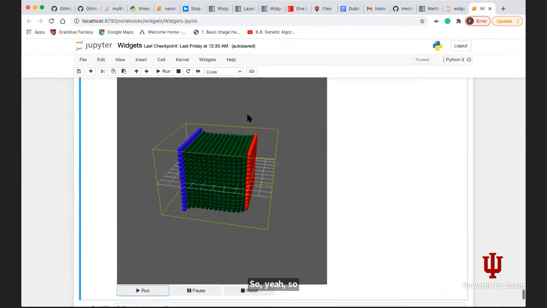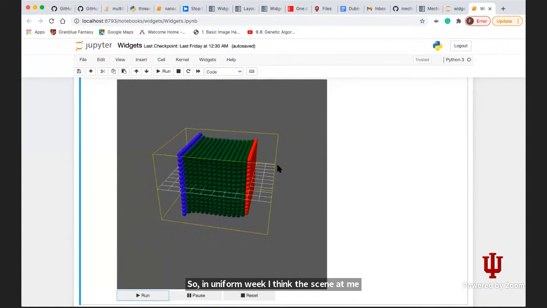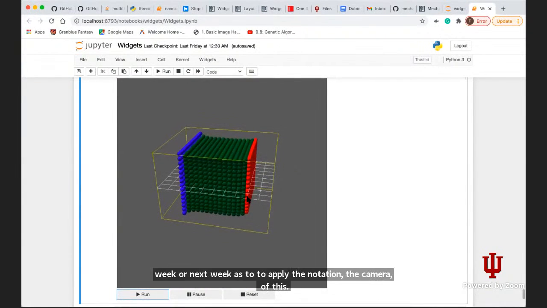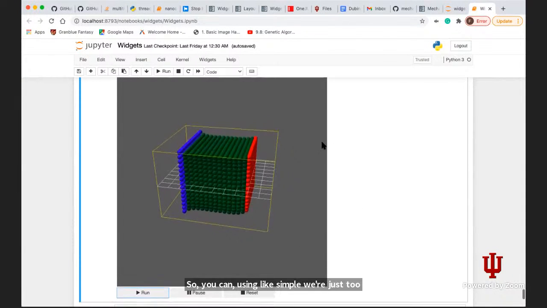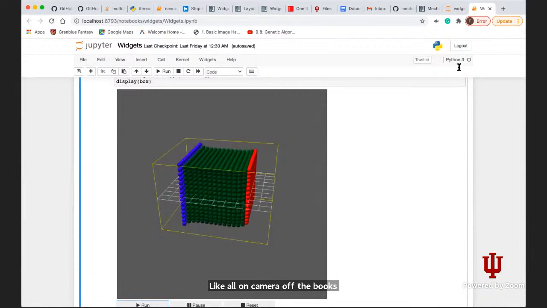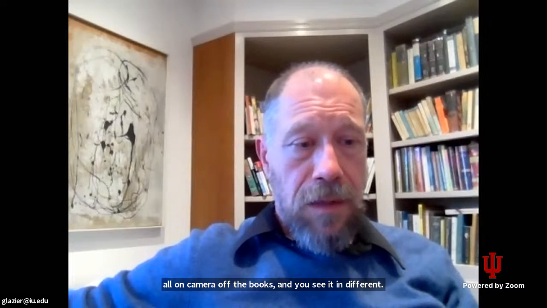So in the following week, the thing I may do this week or the next week is to apply the rotation of the camera. So you can use the simple widgets to rotate the camera of the box to see it from different angles. Yeah, I think that's all I have for the updates. Thank you very much. That's great.